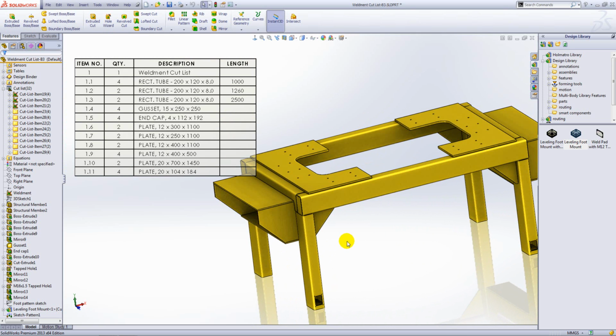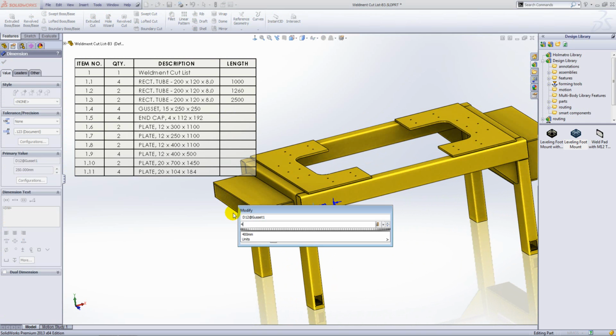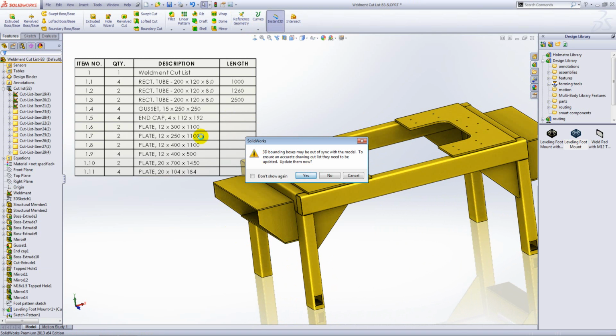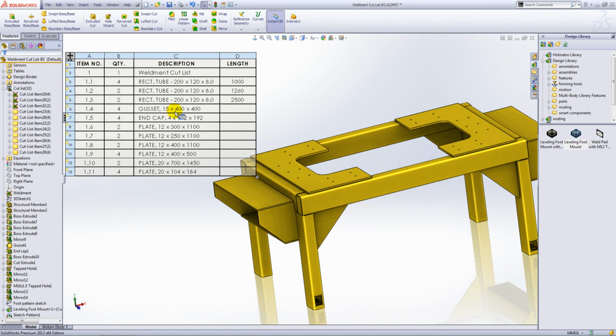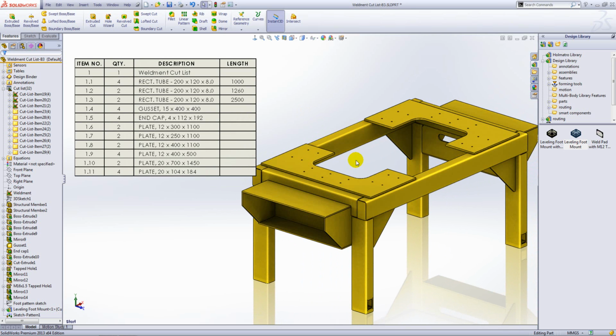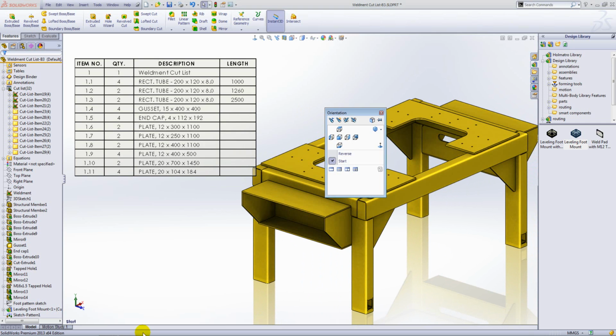Now, the nice thing about this is they're fully parametric as well. So for instance, if we go ahead to 400 and then just rebuild that, you can see that the gusset description updates to reflect those changes. So all in all, some great changes there with weldments. We'll switch back to Ed.